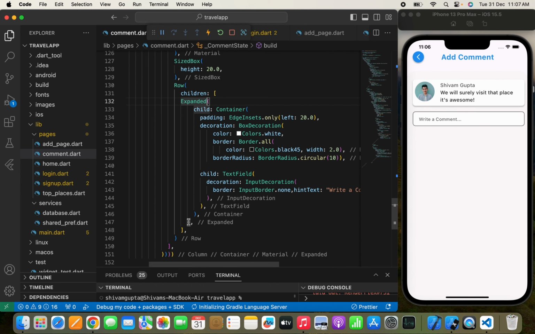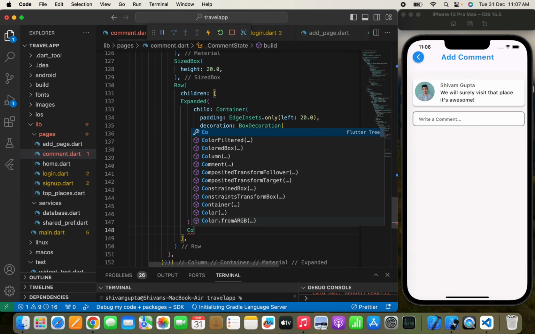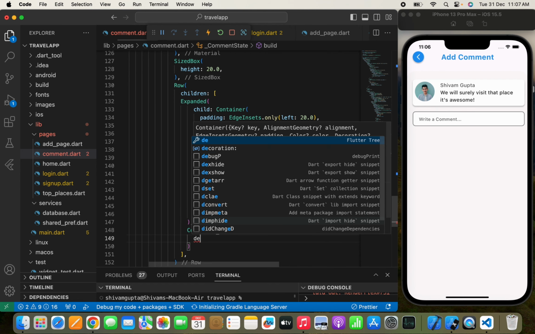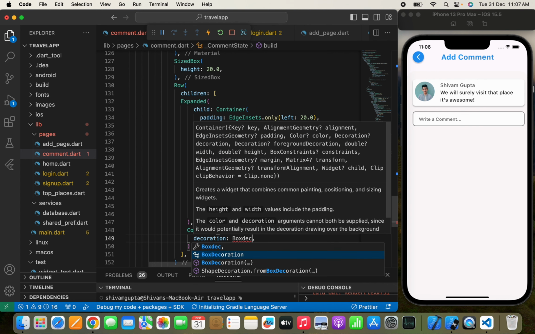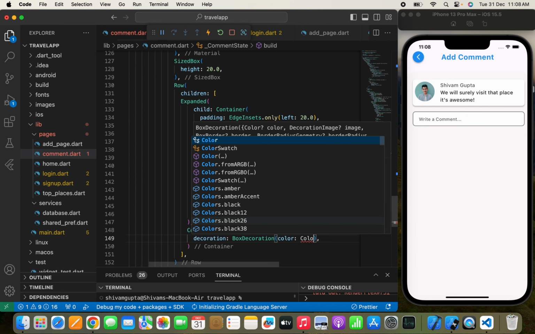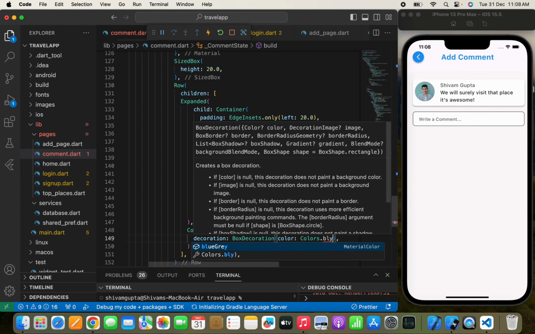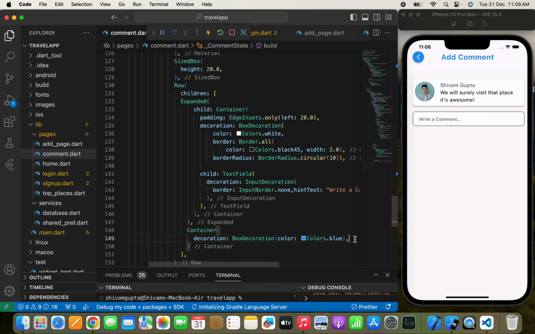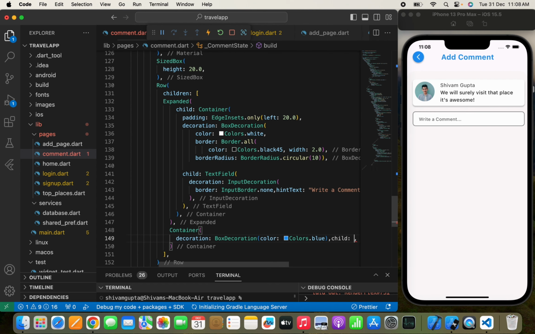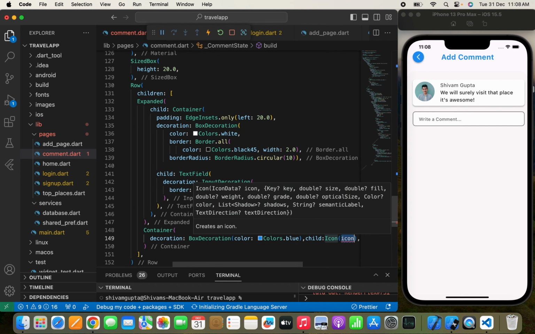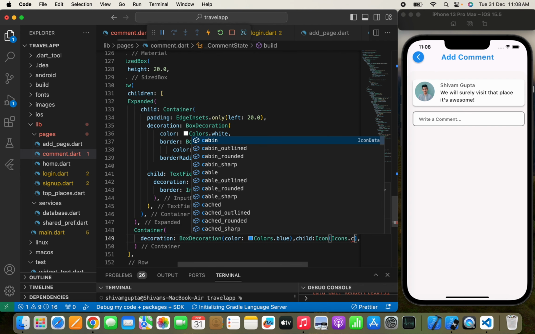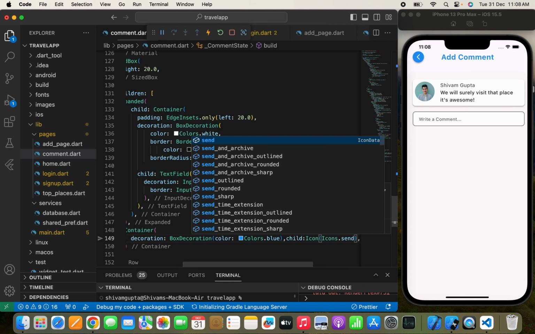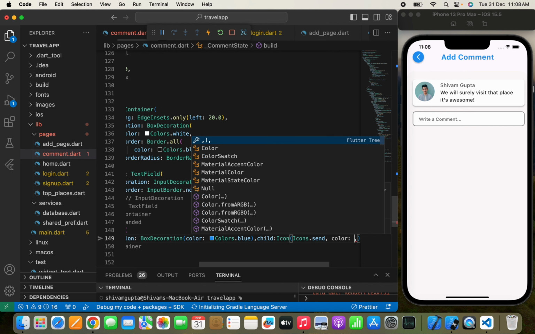Now you can see the text field. Now here I'm going to write in a Container a decoration, a BoxDecoration. Now the color will be Colors.blue. And here I'm going to pass a child. Now the icon will be Icons.send, and then the color will be Colors.white.